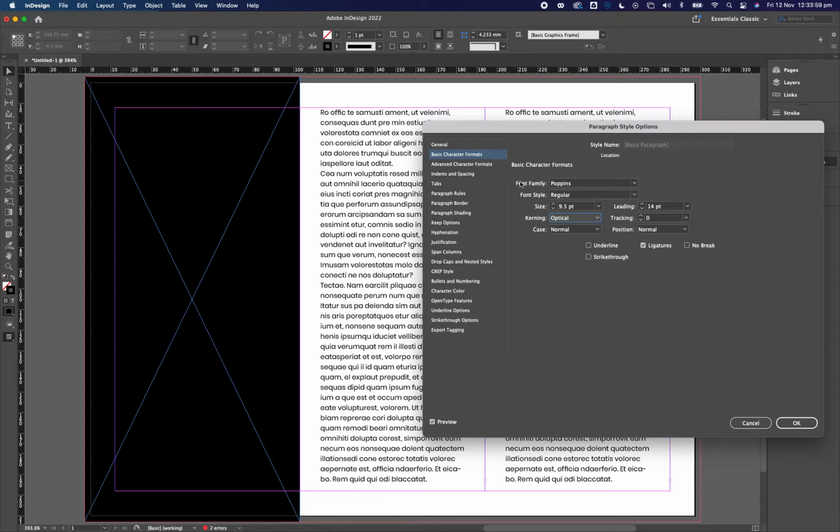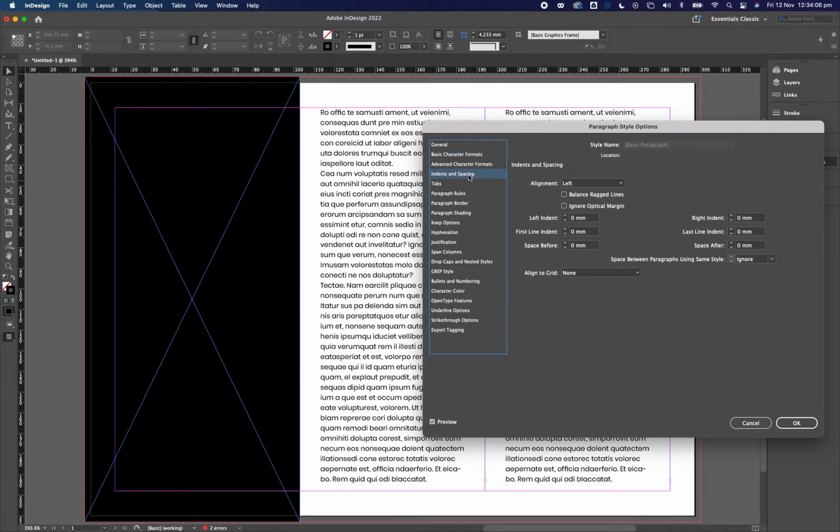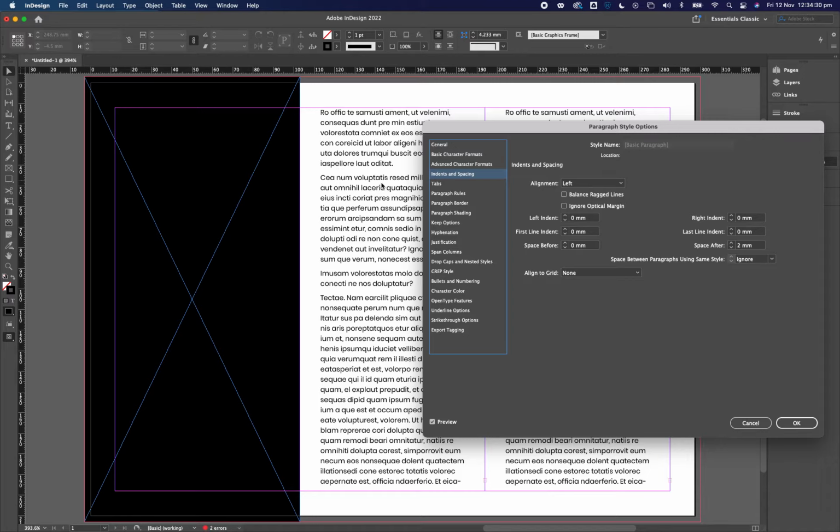Next up, we don't go to advanced character formats, we go to indents and spacing. What we need to do now is look at the paragraphs. At the end of every paragraph, you'll notice we have a paragraph right here, and there's no gap between each paragraph. It doesn't look right. So what we're going to do is not space before, we're going to do space after. And check this out.